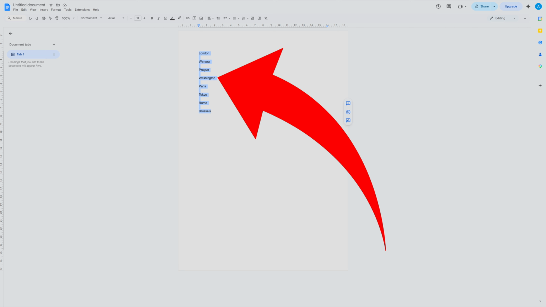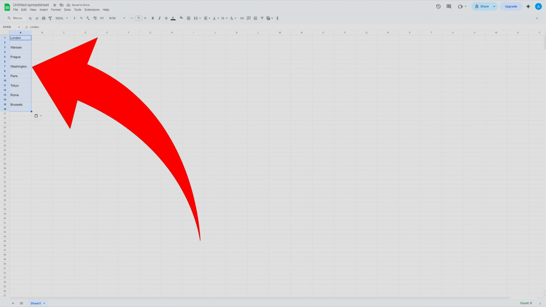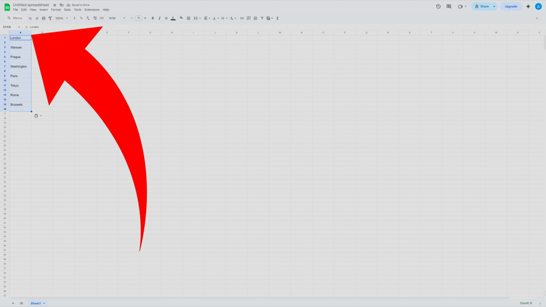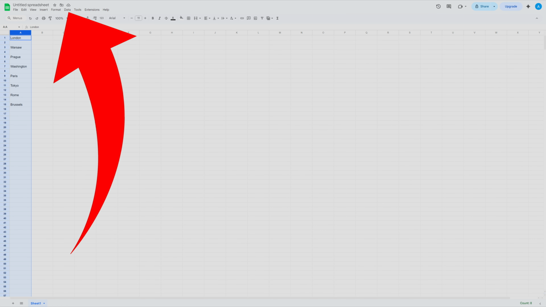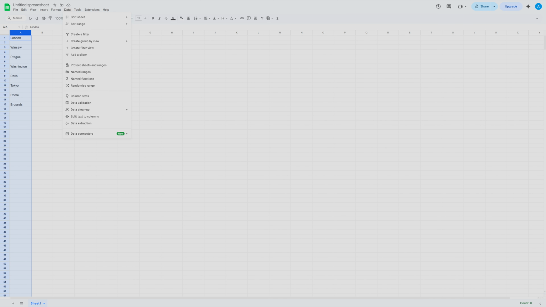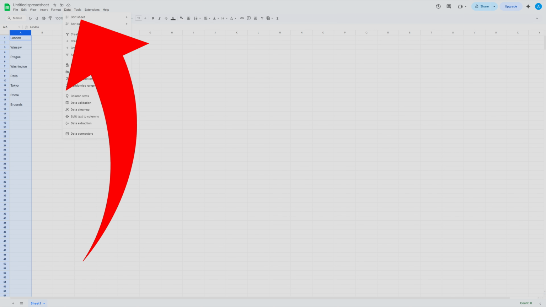So what you want to do first is copy everything in your Google Docs document that you want to sort alphabetically and then paste it over into Google Sheets. Then what you want to do is select column A, so everything in the column is highlighted. Then click on Data from the row of options at the very top, and then hover over Sort sheet in this list of options that pops up.